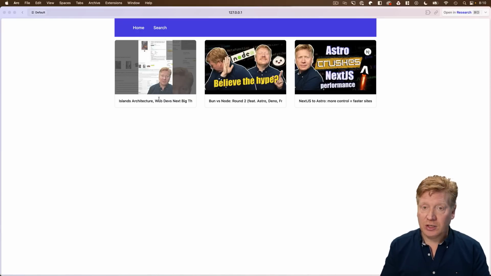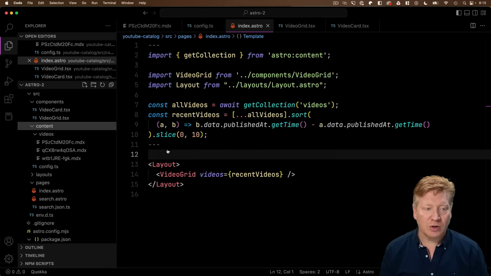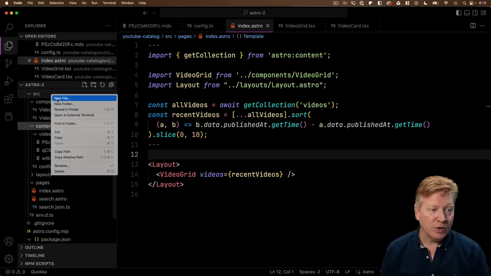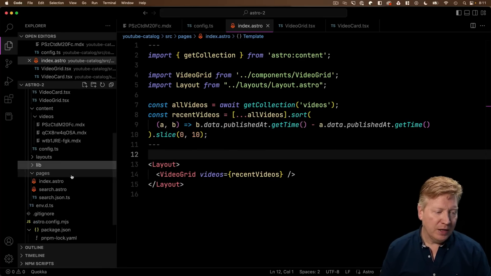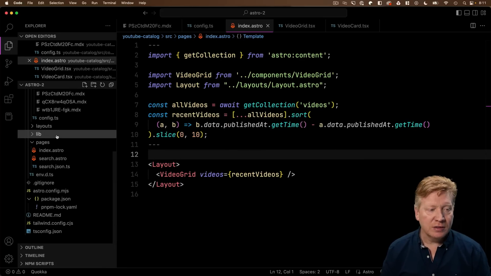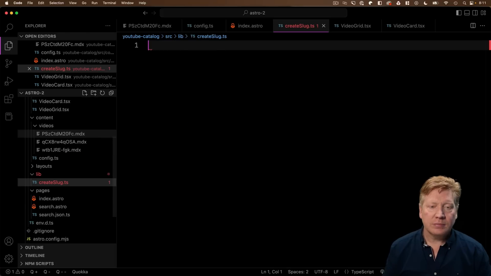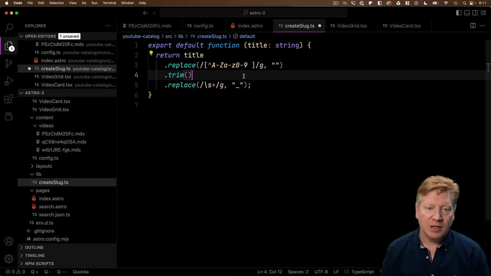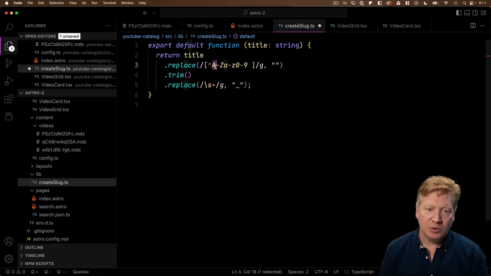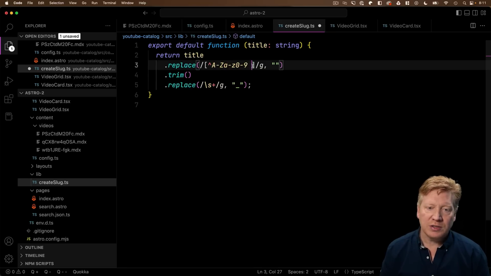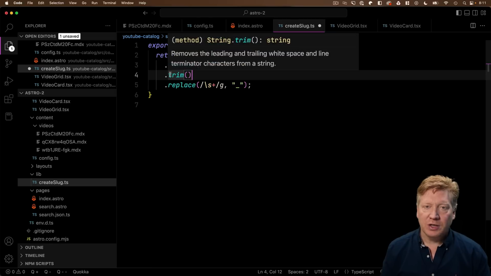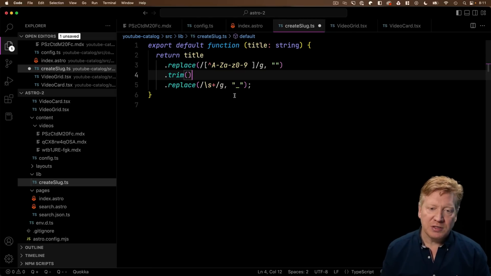So we need a slug creator that takes a title and turns it into something that doesn't have any URL special characters in it. So let's go back over to our code, create a new directory called lib, and then in there, create a createSlug implementation. And all it's going to do is just take the title, and it's going to sanitize it a little bit. We're just going to restrict it to just alphanumerics and spaces. Then we're going to trim it down, and then we're going to replace those spaces with underscores.